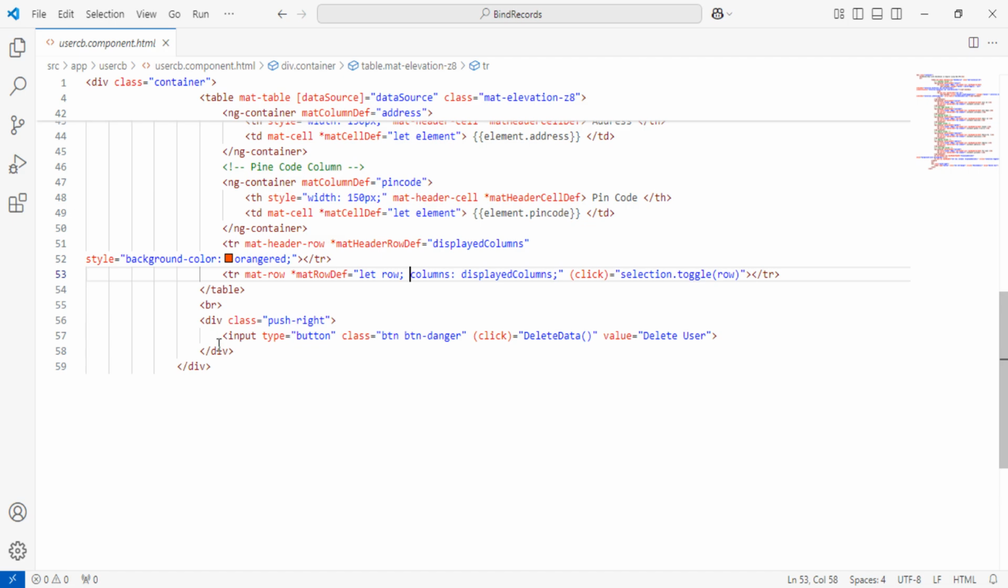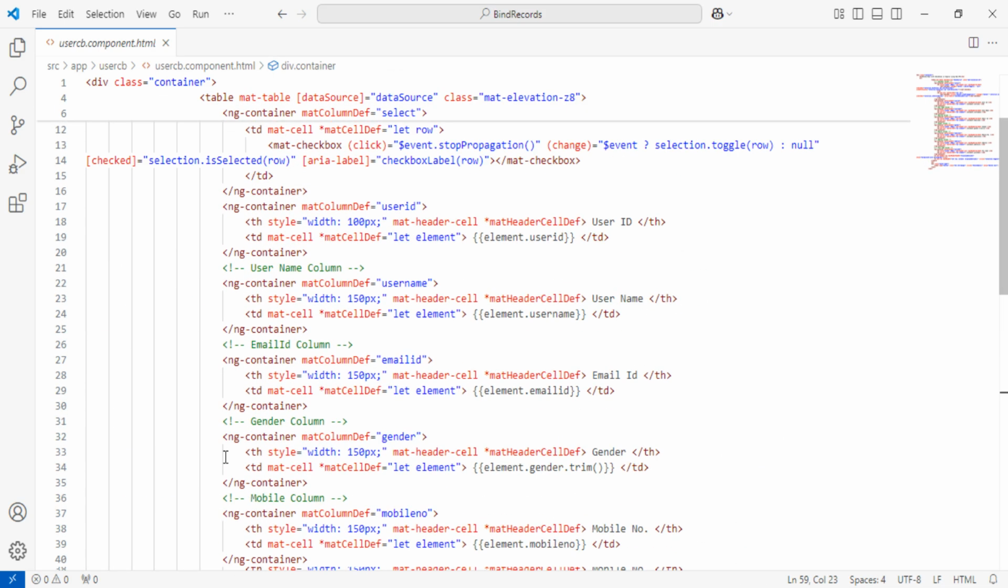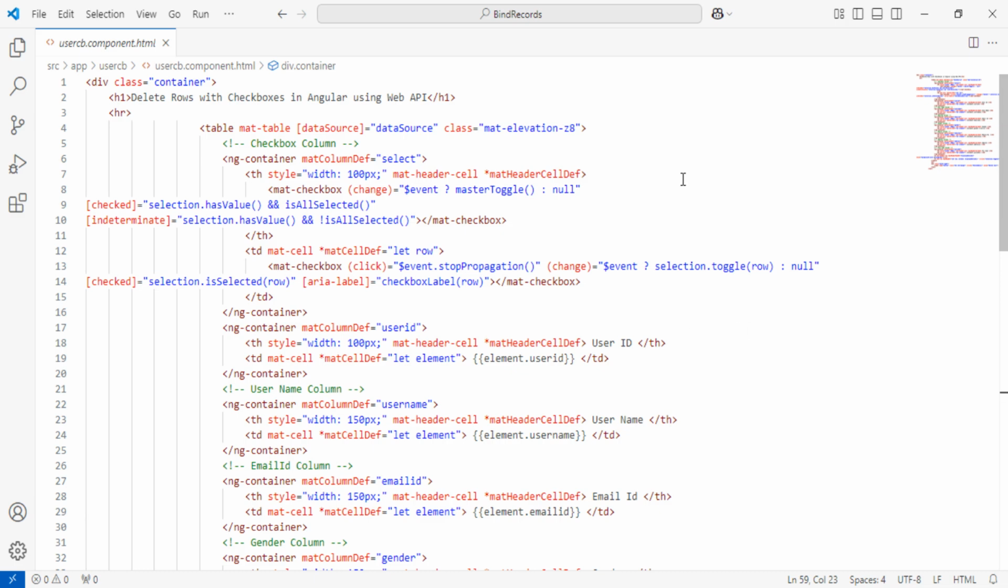At the bottom of that table I have used a button control, and I am calling the delete data method here. The button name on the table is Delete User. So this is all about the code for user cb component.html. I'll scroll from top to bottom to capture the code.